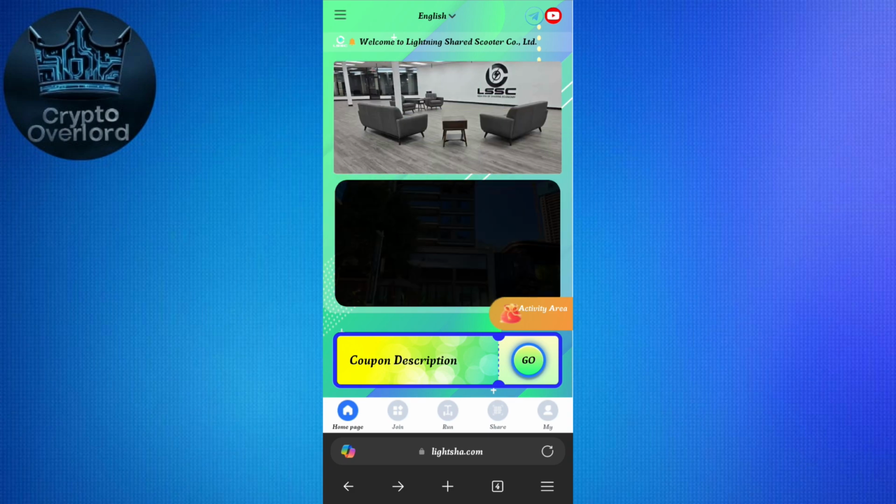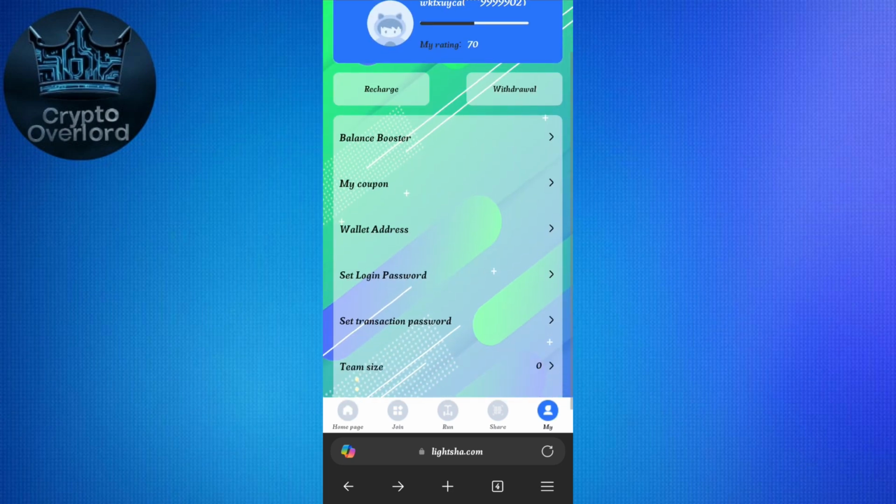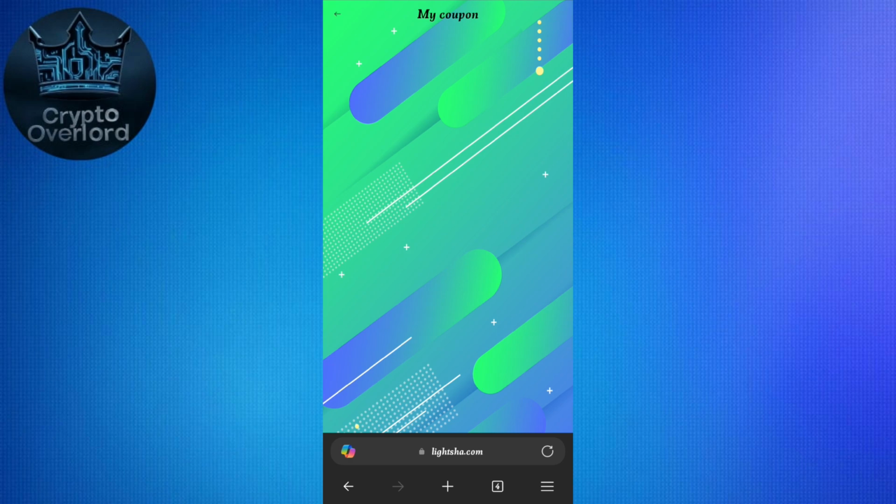Once this step is done, you need to tap on the My tab in the bottom right hand corner of the screen. Here you will see the second tab of My Coupon, so you need to tap on it and whichever coupon you have activated or available in your account will be shown in this section. So from here you can just redeem that coupon code and you can start using it in your LSSC account.